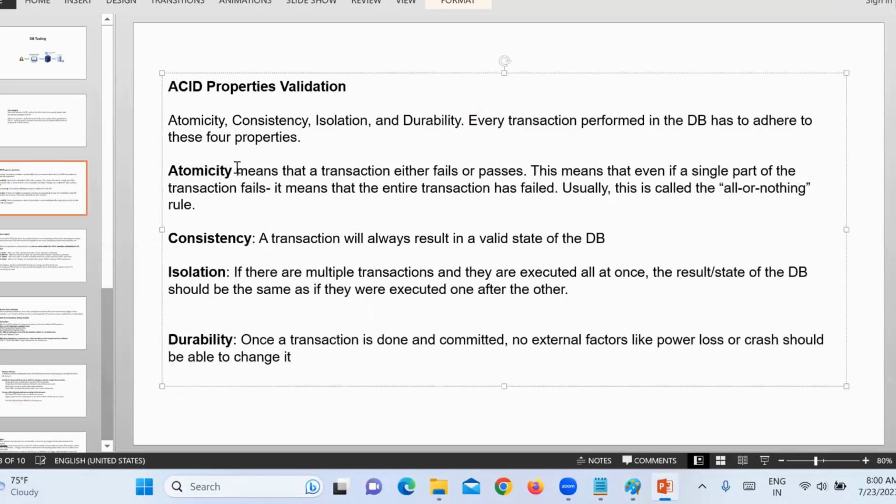Atomicity says that any transaction either fails or passes. This means that even if a single part of the transaction fails, the entire transaction has failed. Usually this is called either you do all or nothing. Either you do 100%, otherwise you do nothing. It's not like 70% is done and 30% fails. That is an incomplete transaction. It should never be like that.